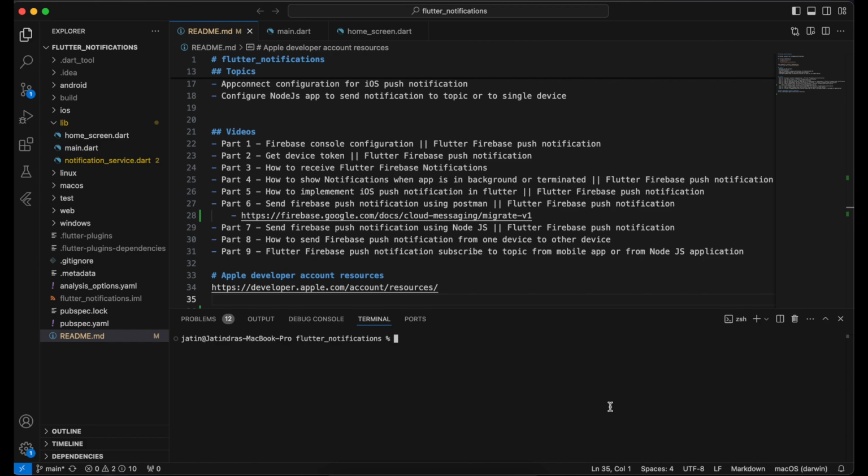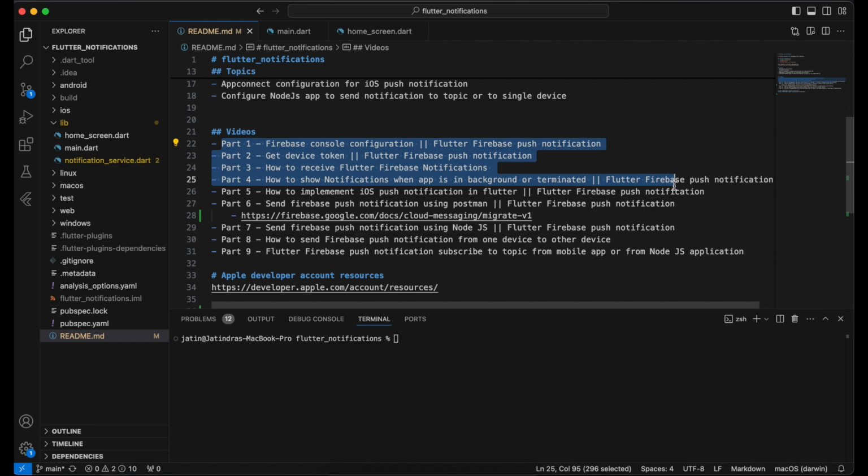This time I'm going to post a video after a very long time. As far as we know, we have created a total of 4 videos for the Firebase push notification in the Flutter application, right? Now I was seeing that most of the people have commented, post number 6, how to send push notification with the help of Postman.